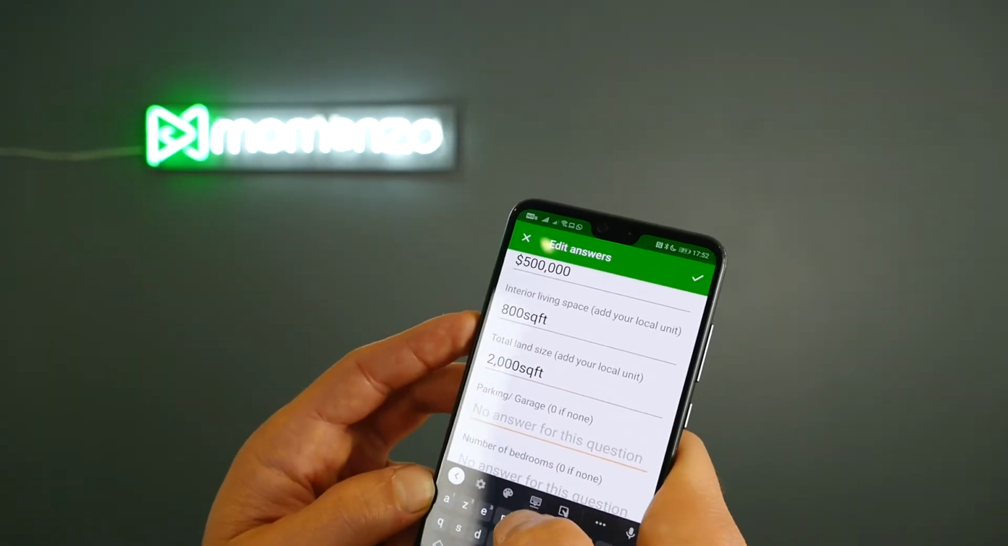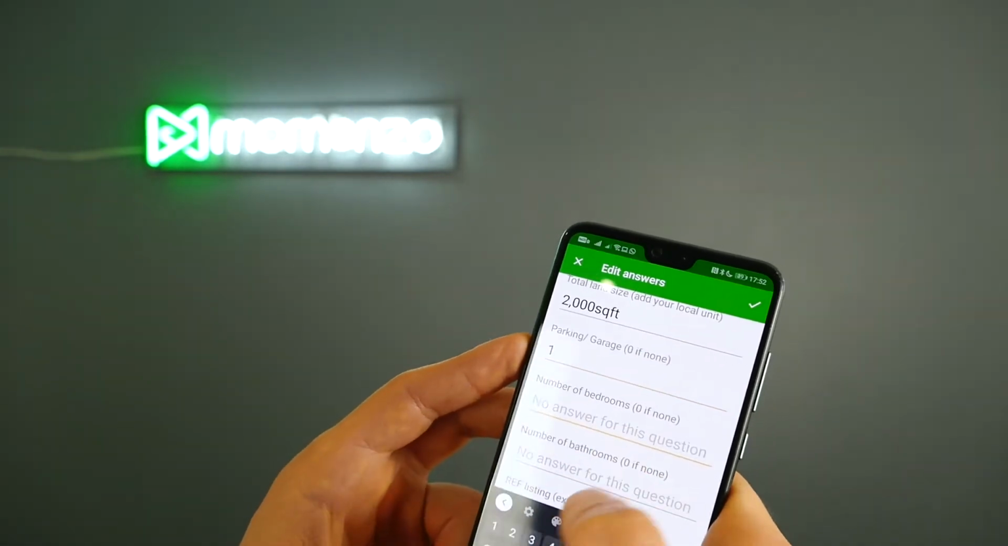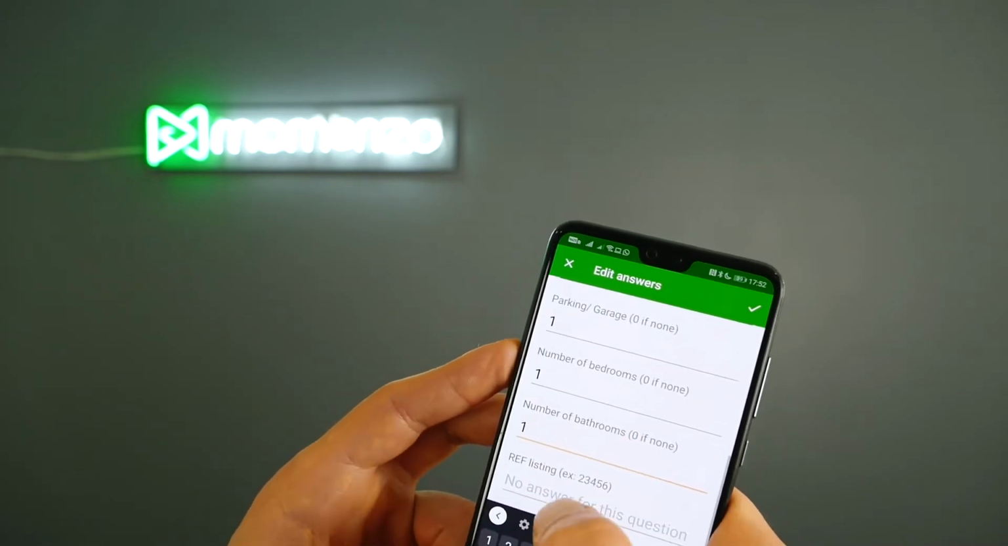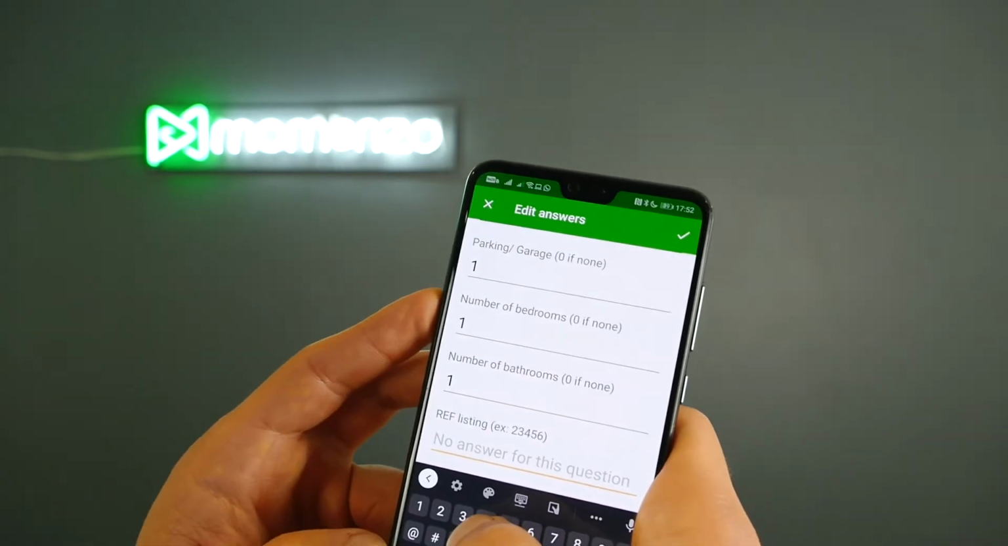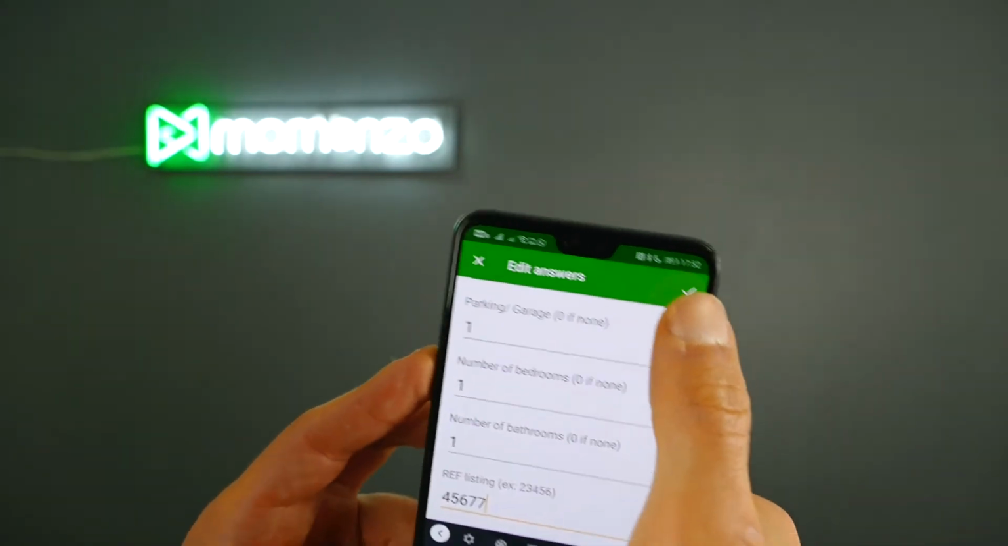Number of parking or garage, let's say 1. Number of bedroom, I have 1. Number of bathroom, I have 1. And the listing number, so you just put the number there, like this, for example. And now I'm happy, I click here.